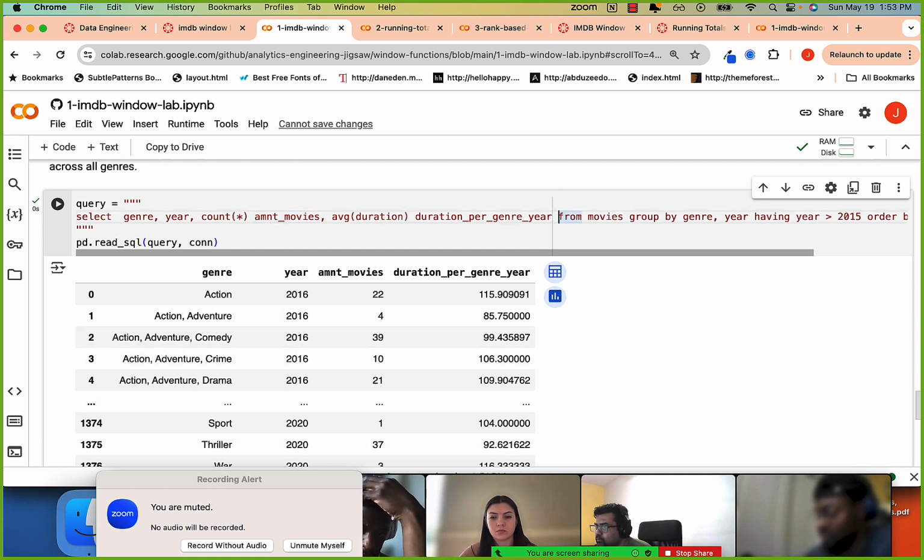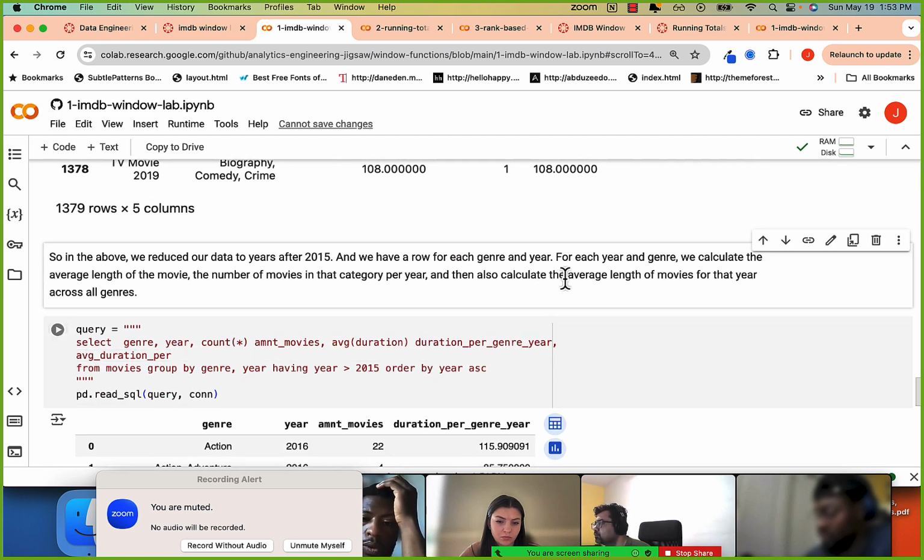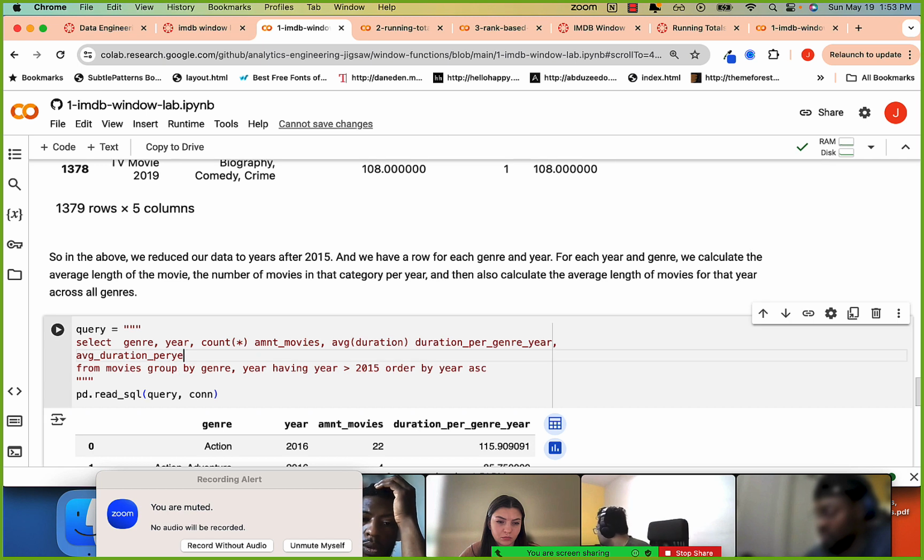So it would go here, I guess. And we'll do comma. We'll call this average duration per year. All right? And that's going to be what? We're going to say average duration over, and then what's the partition? If I do the entire data set, let's just do the entire data set.